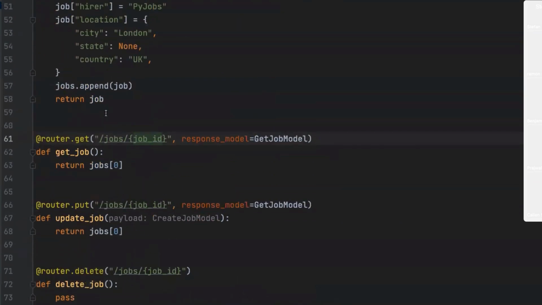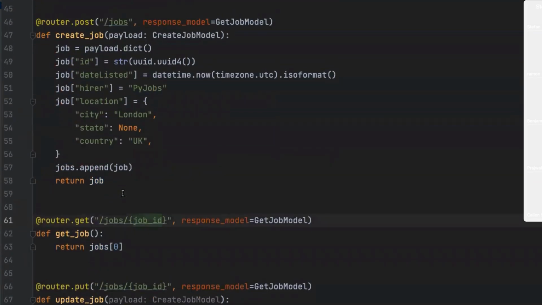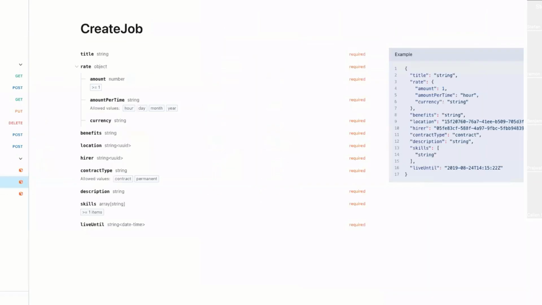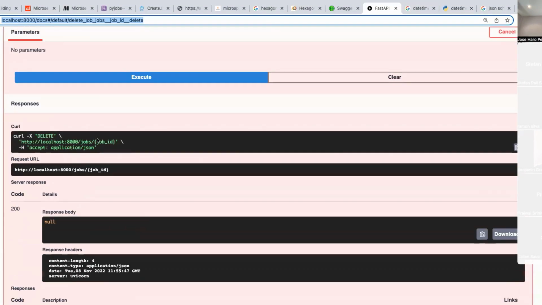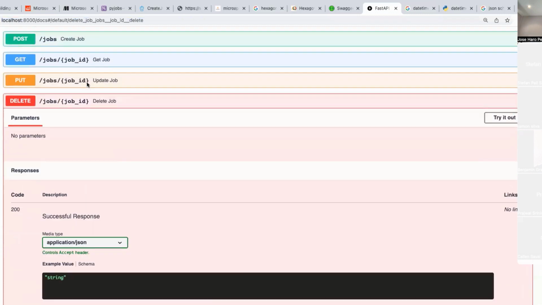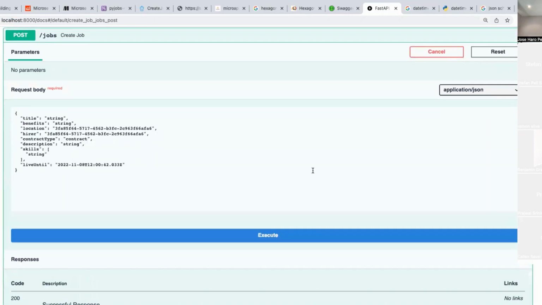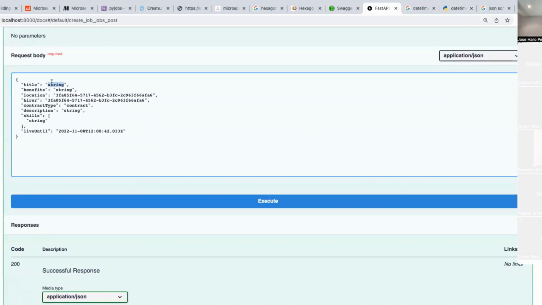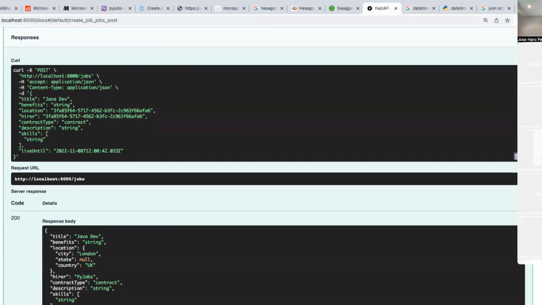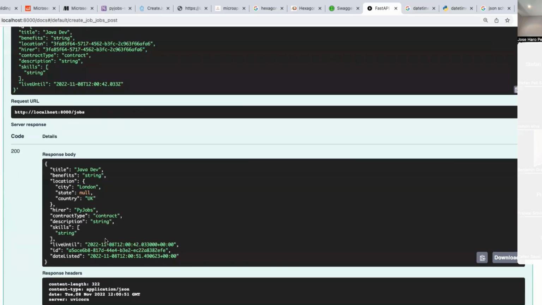Right. So let's test that this is working. Let's check the API again. So we come here, we reload it. Now it's reloaded. We check the post endpoint. Now we have a payload here. So we have an example. We can send this to the server and we can make sure that it appears in the list. So we say this is going to be, let's say, Java dev. We send it to the server. We got a good response.